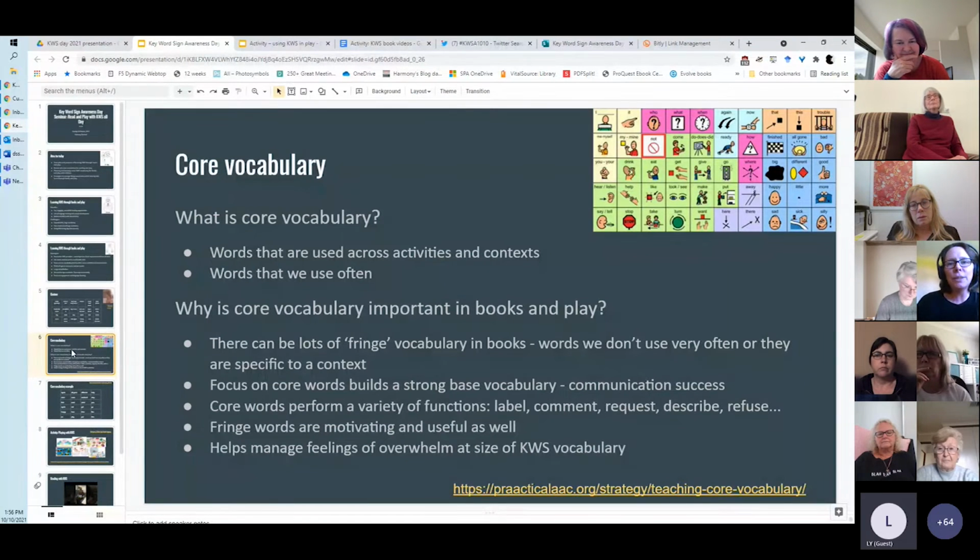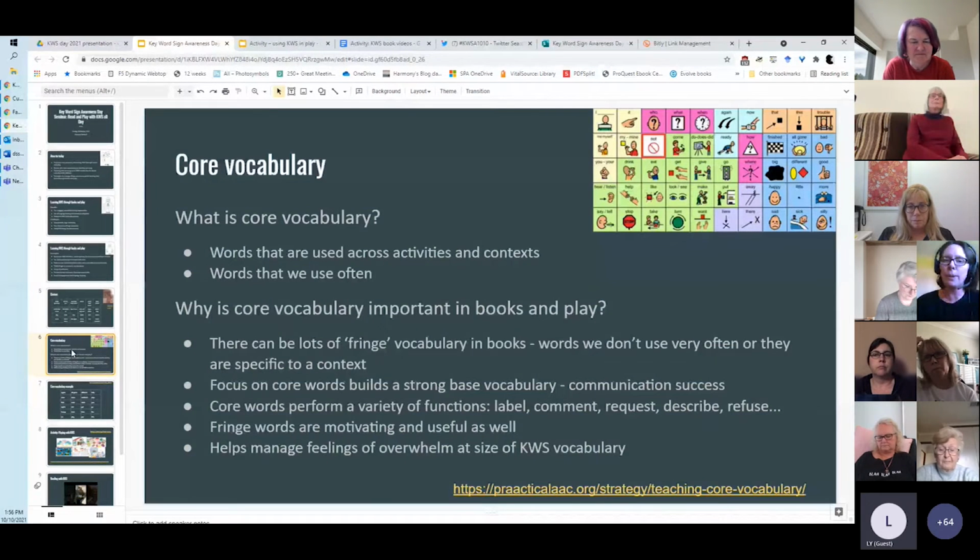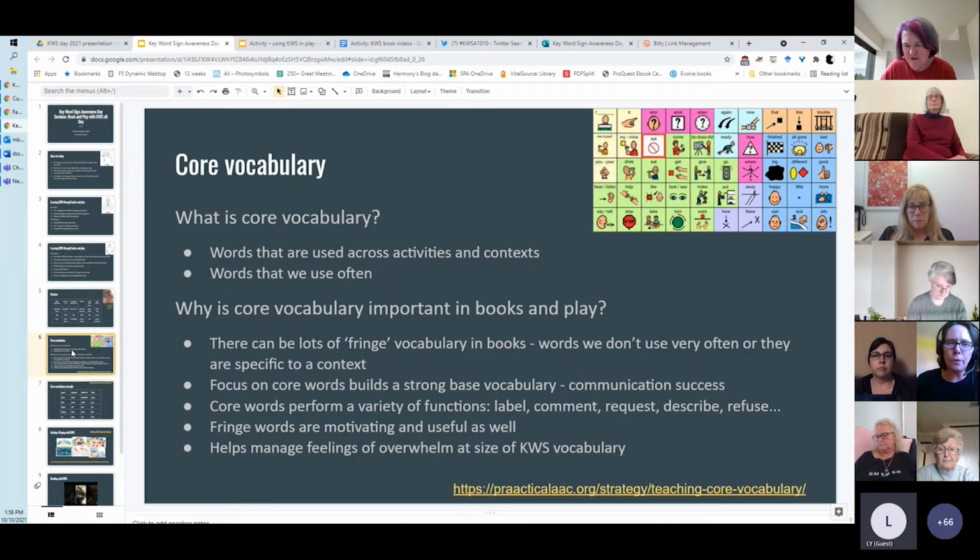So I did want to just refresh or introduce people to core vocabulary. If you live and breathe this stuff, I apologise, it's probably stuff that you already know, but it's always really good to be reminded about the importance of a core vocabulary and thinking about words that we use across activities, across contexts, across environments, across communication partners as a really important vocabulary. It's not the be all and end all, but it's a really evidence-based way of learning language and keyword sign.